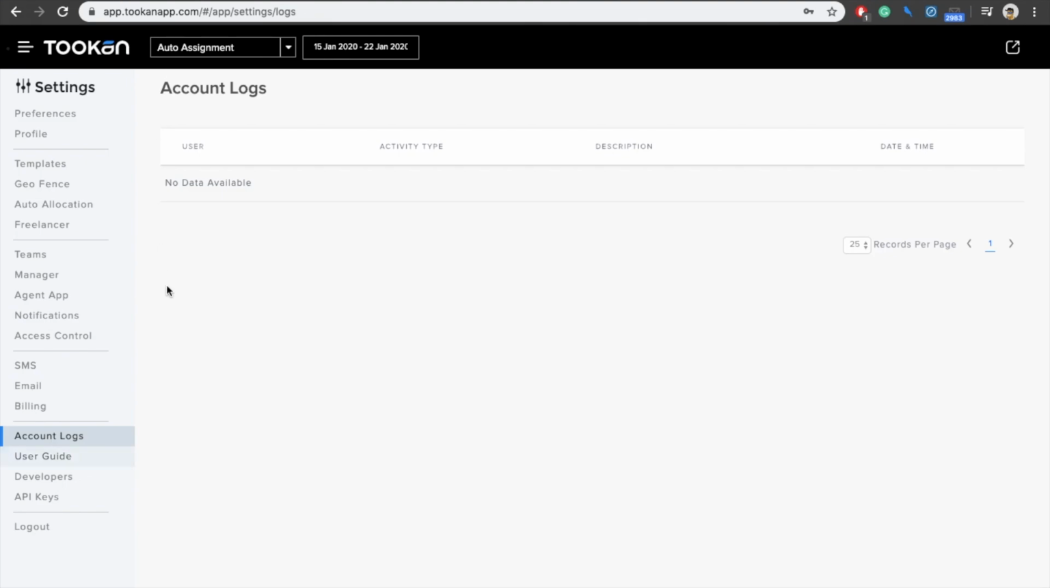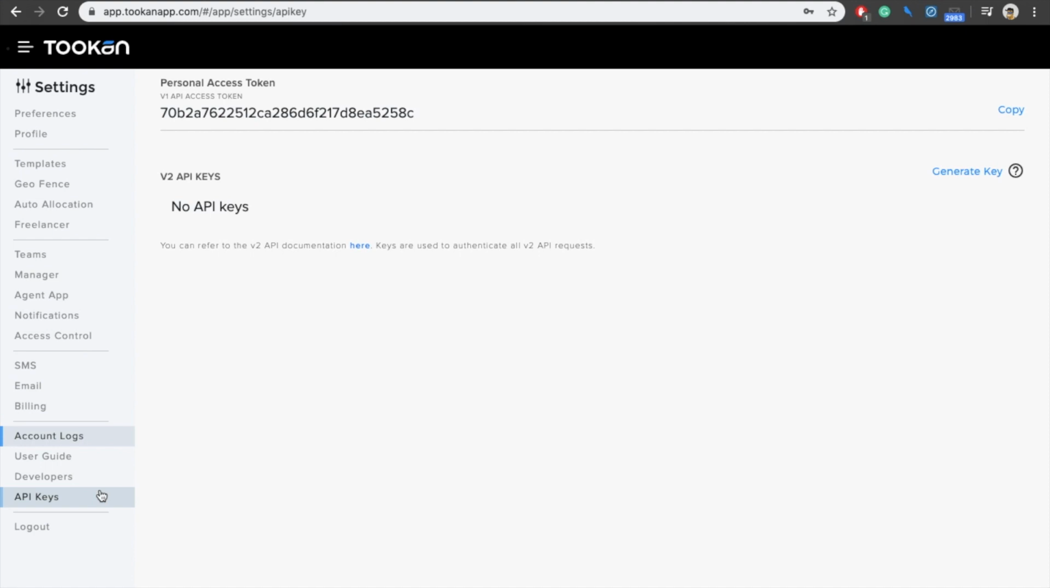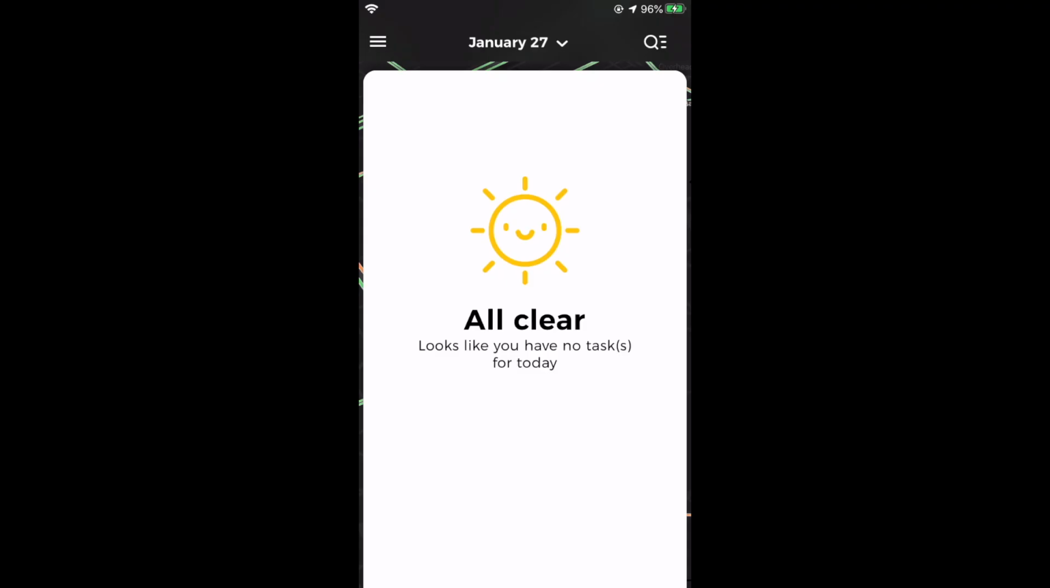And you can go through that as well. Then we have the developers as well as the API keys. So basically we need the API keys because in case you need to integrate your token dashboard with any third party applications, for that you can enter the API key, and the integration will be completed. And so that was all the demo that we have for the token dashboard.